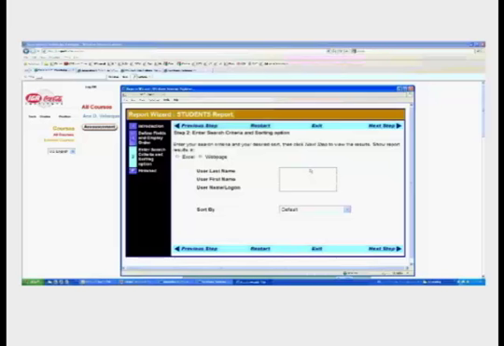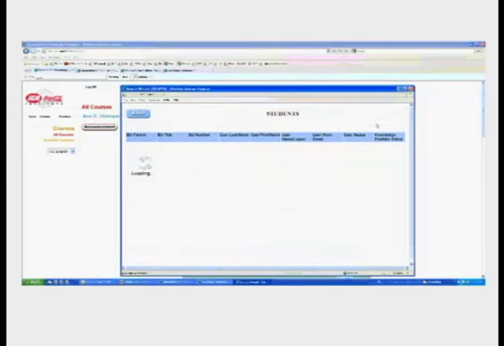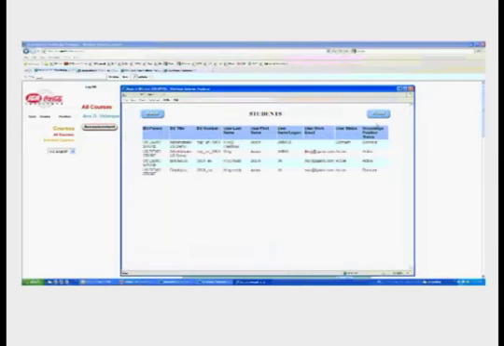In this case, if I was looking to see if Jason had an account, all I have to do is type in his last name, and Jason's last name is King. So I type King, and I click Next Step, and it's going to bring everybody that is in my store that has the same last name.